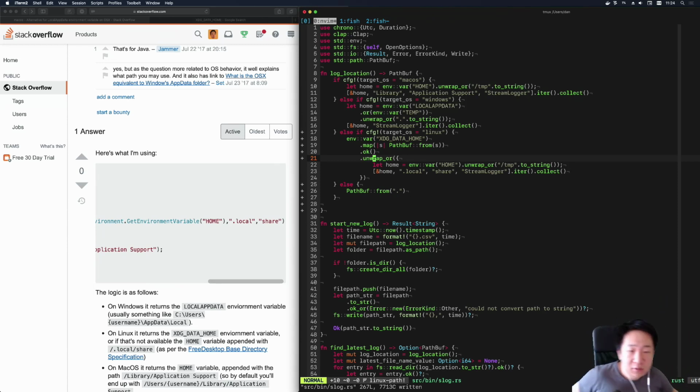So let's read the code a little bit more. So we start with XDG data home. If it exists, we convert it into a PathBuf, convert the result into an Option. If the option turns out to be none, then we will fall back onto the following, which is we take the home directory from the environment, fall back to temp, and then we'll use .local.